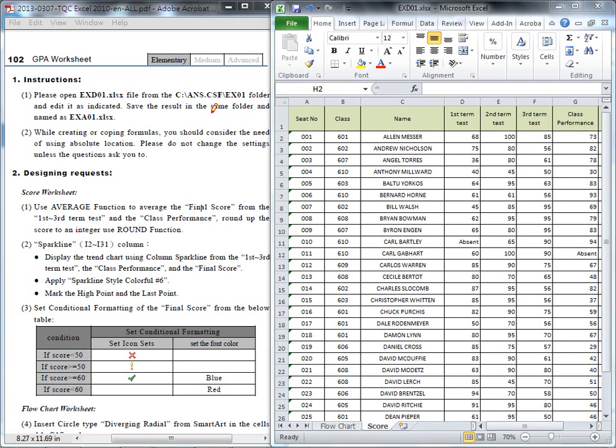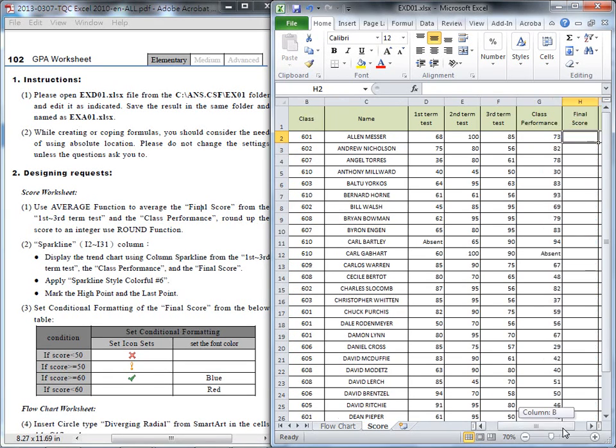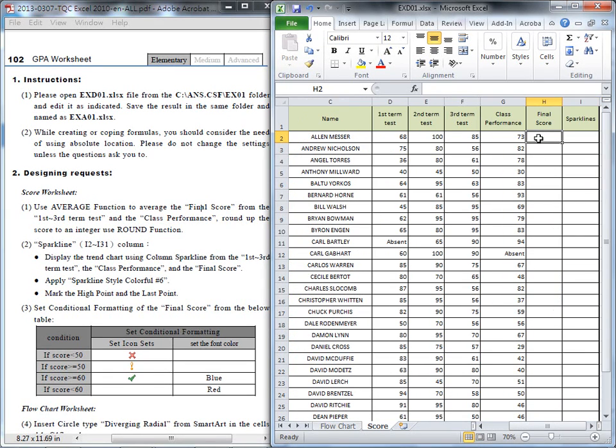The first question should be in the score worksheet. That means this worksheet. We need to use the average function to average the final score from the 4 grades. Later we need to use the round function to round the score to an integer. I don't need any decimal. Okay, so we will move our cursor to H2.